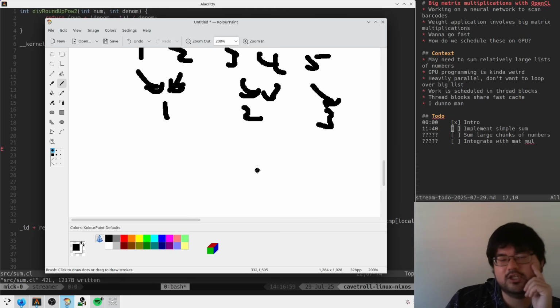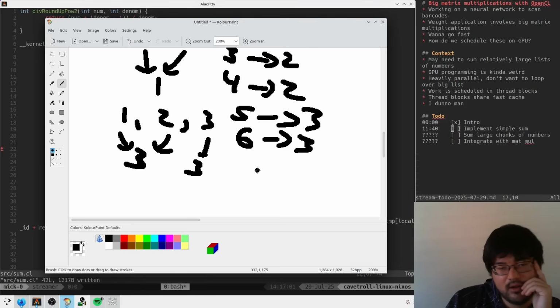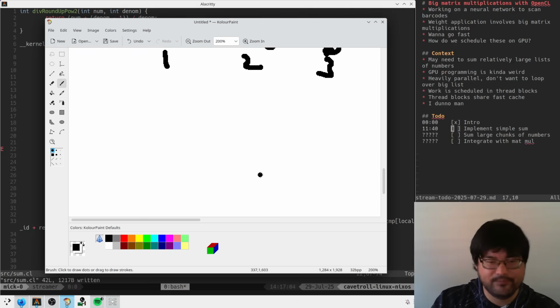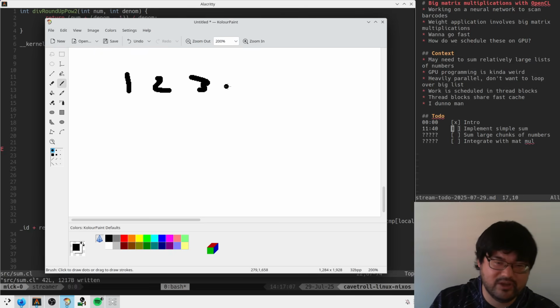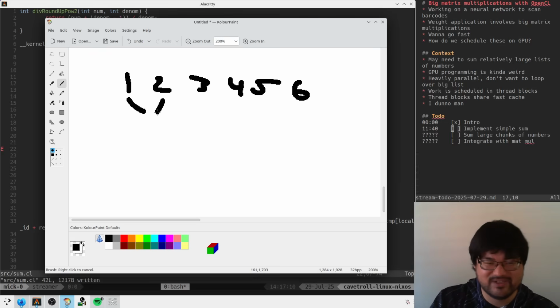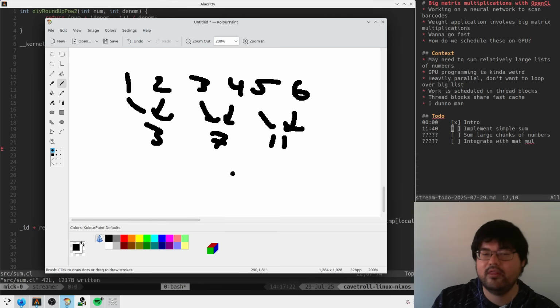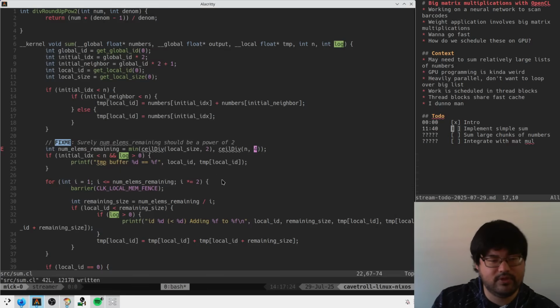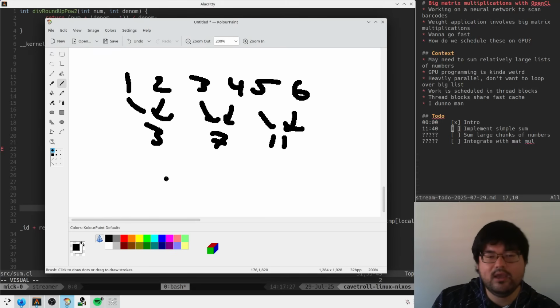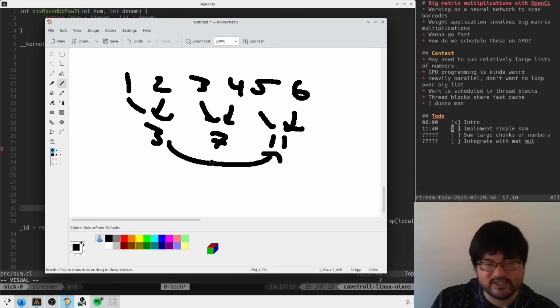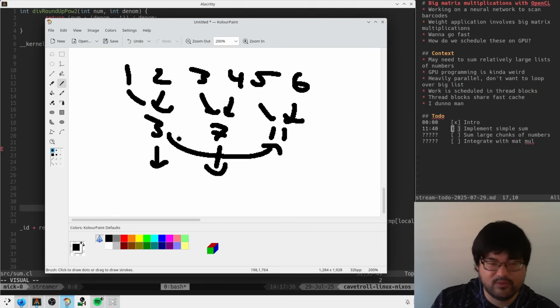Oh, but there's like a divide by 2 happening here again. Right. Okay. We can draw it again. 1, 2, 3, 4, 5, 6. This gets summed down into like 3, 7, and 11. Right? Which means that we want to iterate 3 plus 11 and 7 plus nothing to come down here. Right? So this should be like 14 and 7 after.